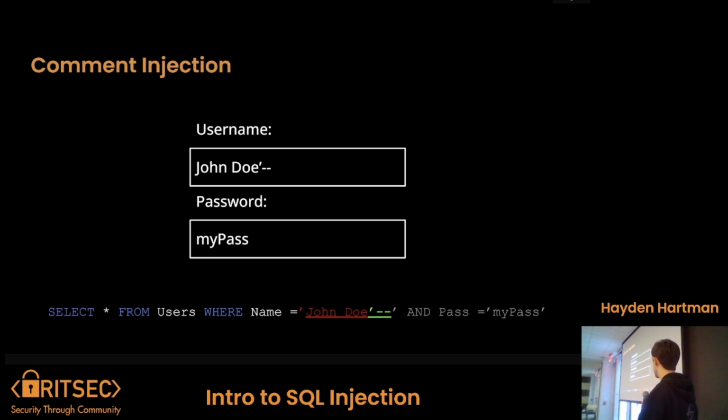So here's another basic injection. This one just uses a comment in this version of SQL. By just adding the extra quotation and the dash dash, it comments out the rest of the query, and just looks for a user named John Doe. And if it finds that, then it'll log you in.